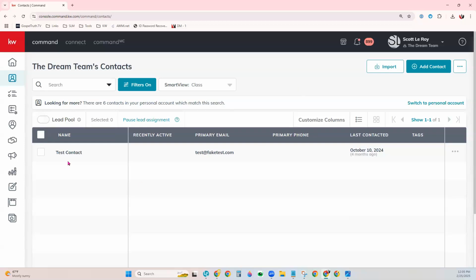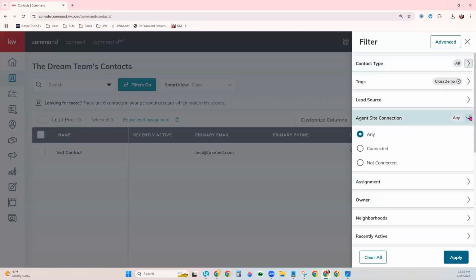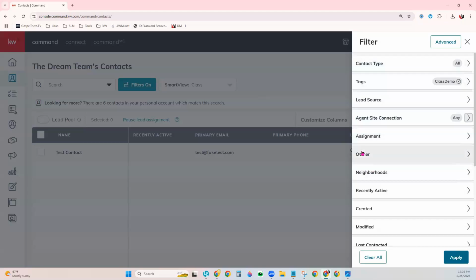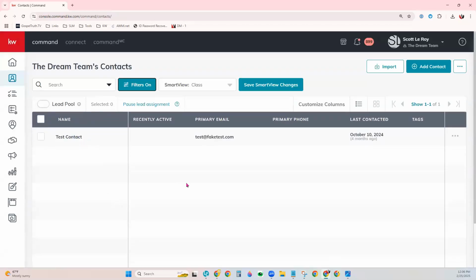In order to do that, you'll want to click either the name beside that contact's name or select all. And if you're not sure if you're looking at only your contacts, you can always go to your filters and choose, let me minimize some of these here so you can see it, owner and owned by you. So select that and you can click apply. It will show you the contacts that you currently are the owner of on your team account.